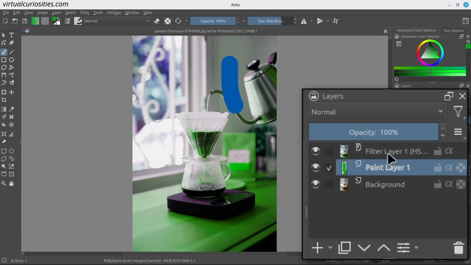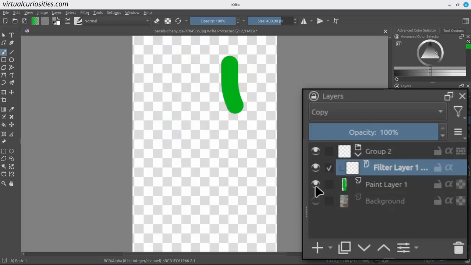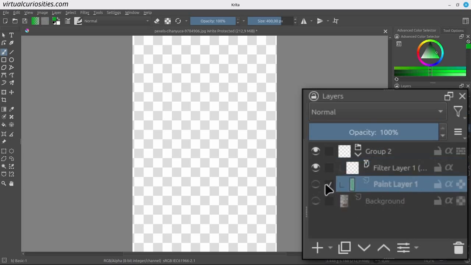If we put the filter layer inside a group, it will stop working because each group has its own composite image that starts as a fully transparent image. In other words, the filter is going to be applied to layers inside its own group.